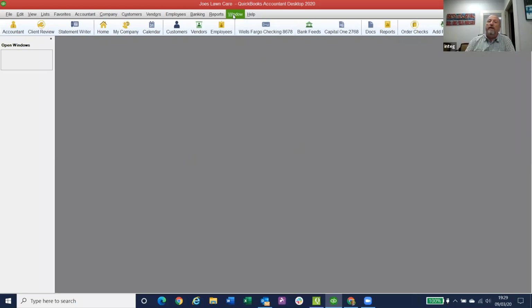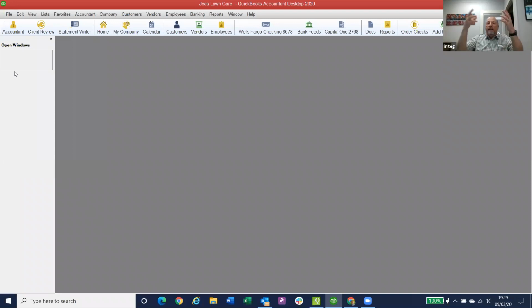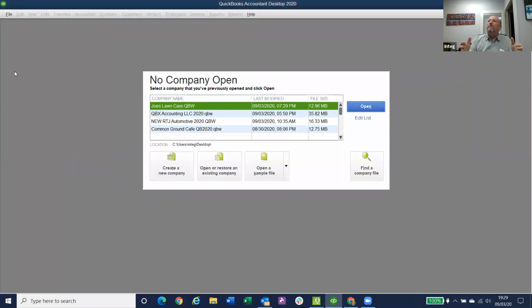After you've done windows and hit close all and shut down the windows, then you move over to file, and then you can exit. And that'll shut QuickBooks down. Now, in QuickBooks Desktop, you can have as many companies as you want. So a lot of people will just go to file and close company, which takes you to a screen called the no company open screen, and you can jump right into another company. So I'm going to go back into my Joe's Lawn Care. I'm going to hit open and open it back up.